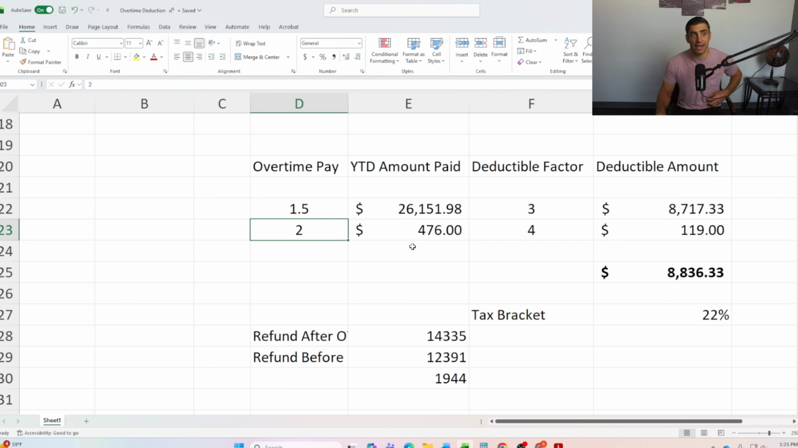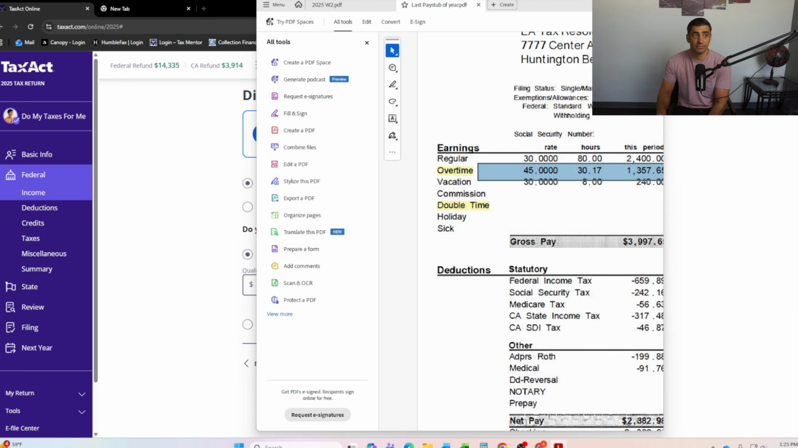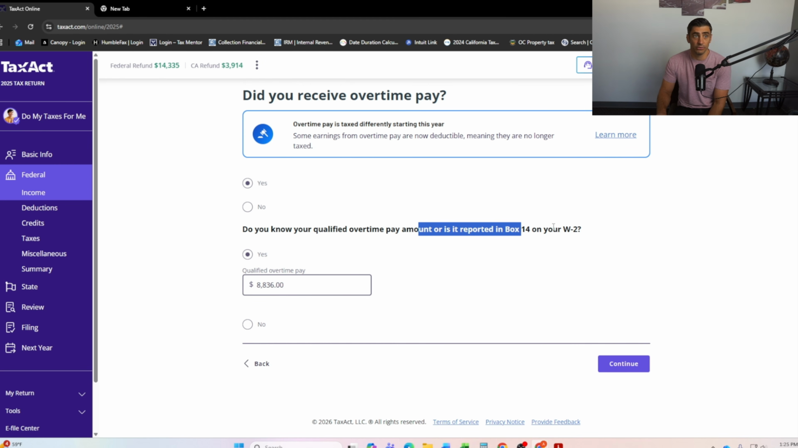Now, on the double pay, you actually divide it by 4. Why? The IRS only allows us to deduct that 0.5 that is over the regular pay, and that's why we are dividing it by 4. You would think, hey, I get to deduct everything over regular pay. No, that's not exactly how it works. So that's why we are doing this. We get those two amounts, and then we add them together to get the total deductible amount. Then we could just use that and put it in as if it were reported on our box 14, is what I would do.